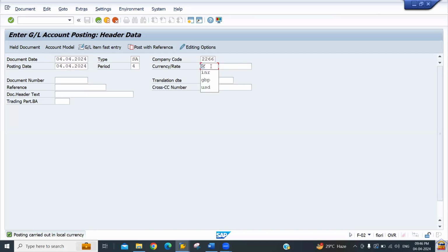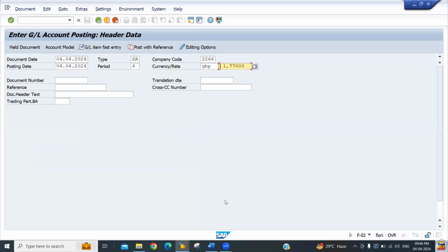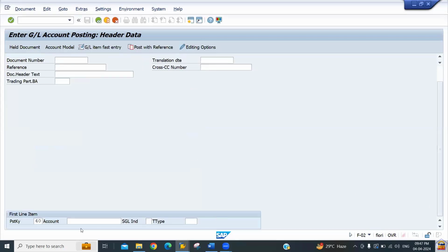Currency GBP. Press the F4 key. And how much is it? The earlier rate we had taken is 1.88. Okay, now I'm taking the rate as 1.77. Enter and go to the line item.